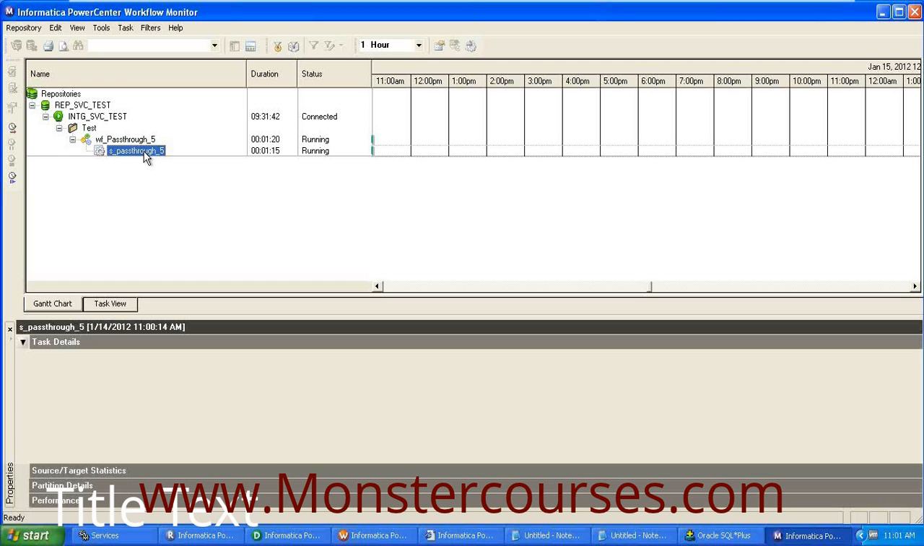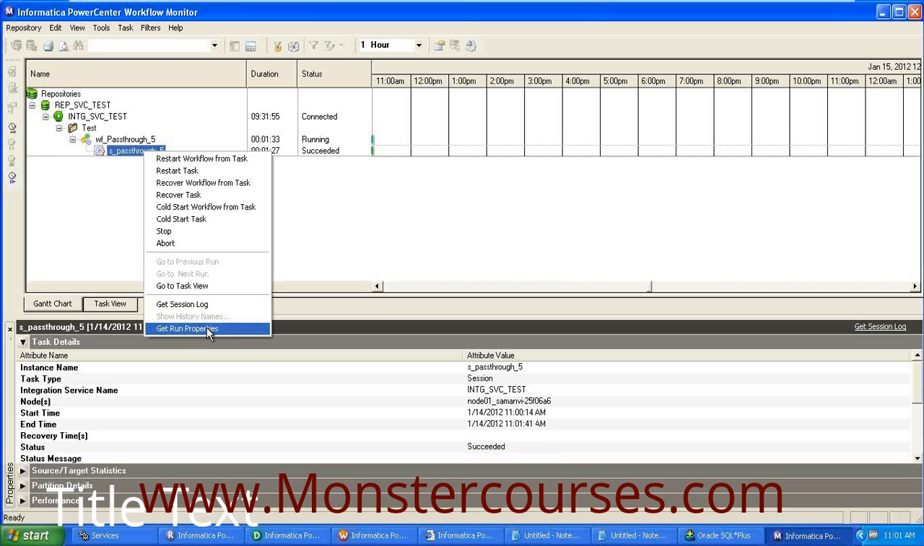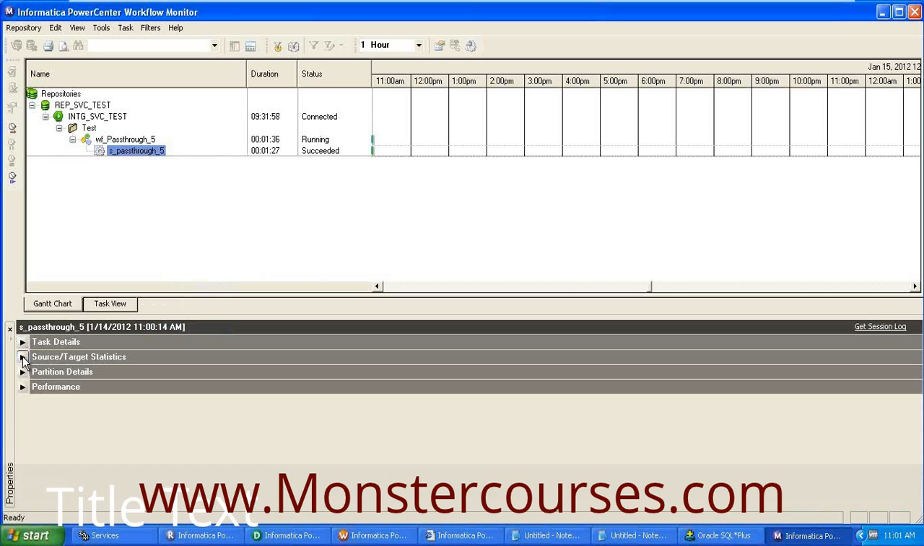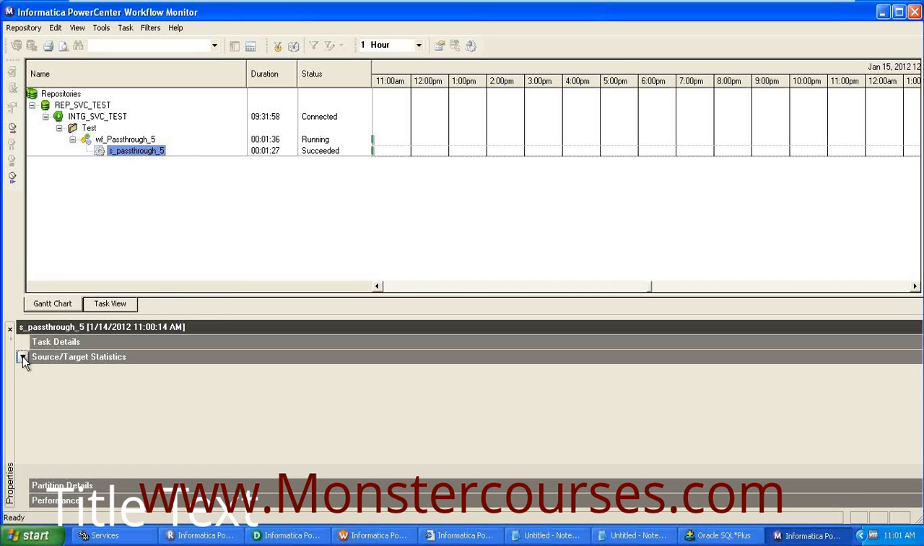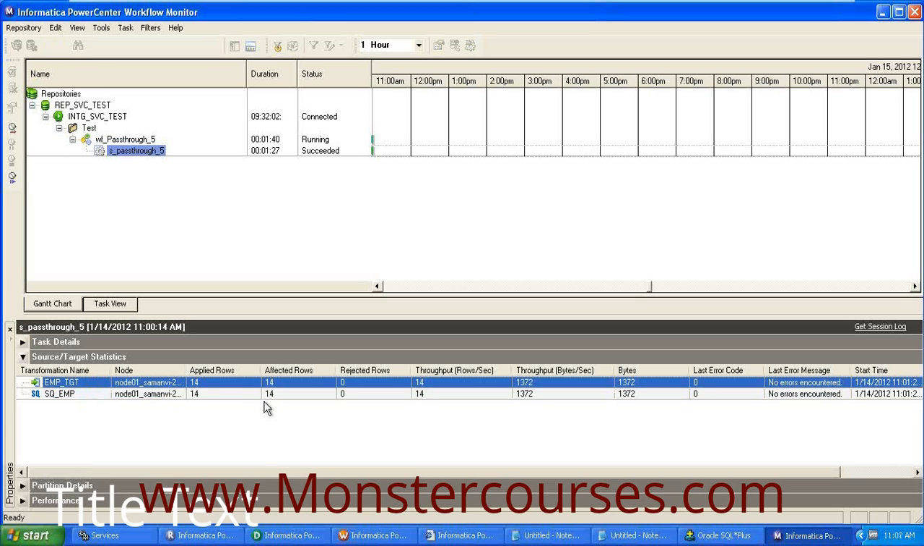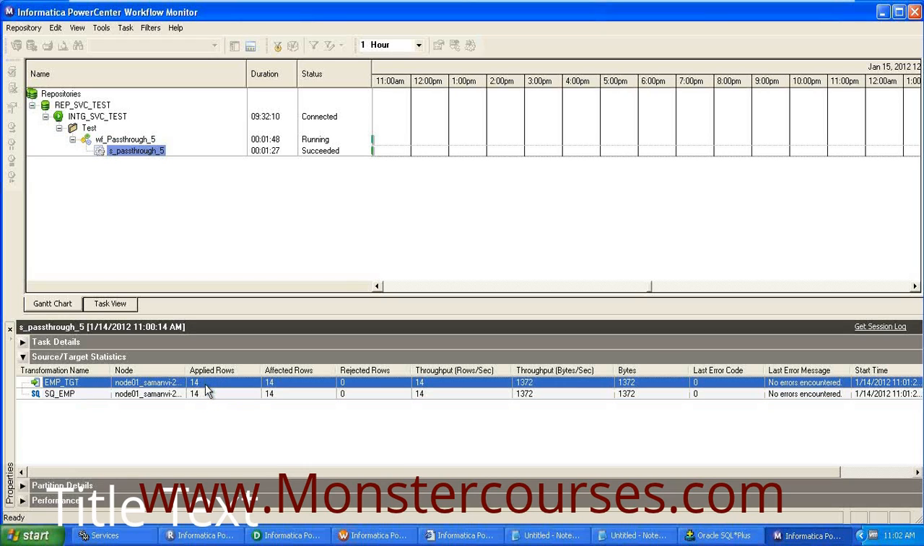While it is running, we can see what the source is and how many records it reads. Double click this session and get run properties. Now if you minimize this, you have source and target statistics here. Here you can see how many records you read from a source. This is the source SQ_EMP, and this is the target. Your session read 14 records and it loaded 14 records into the target. Now you want to verify the records that are loaded into the target.